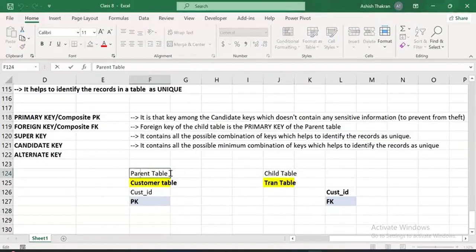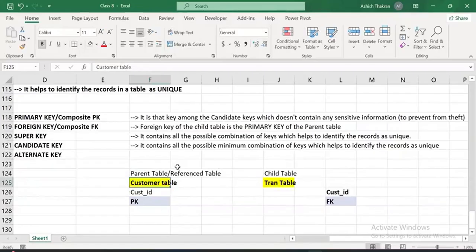Parent table is also known as referenced table, because the child table is referencing from the parent table. If I want customer details, customer wise, let's say sales or transactions, I will be fetching the data from the customer table, right? And I will do the analysis on the transaction amount, whatever the amount is there. Is it necessary to mention the primary key and the foreign key? How will you connect them? It is to identify the tables.